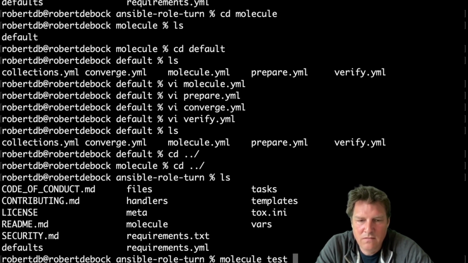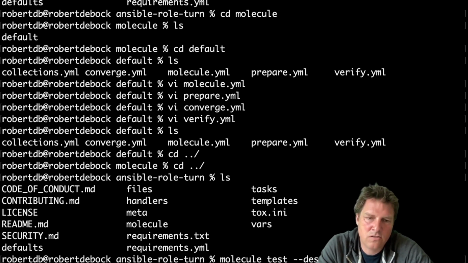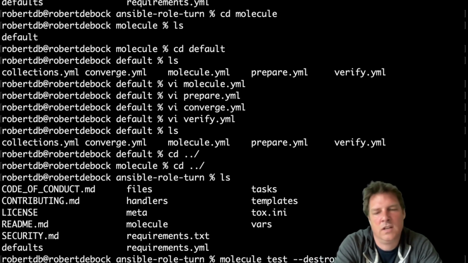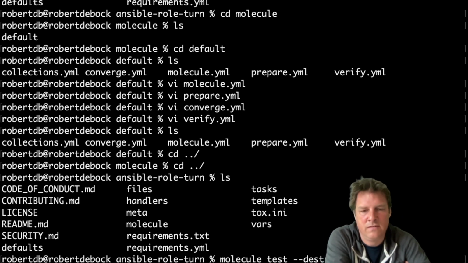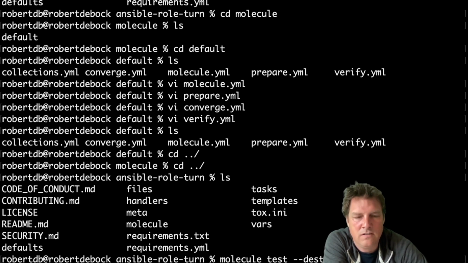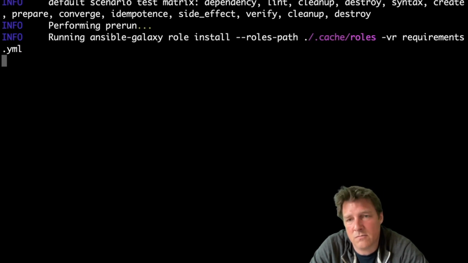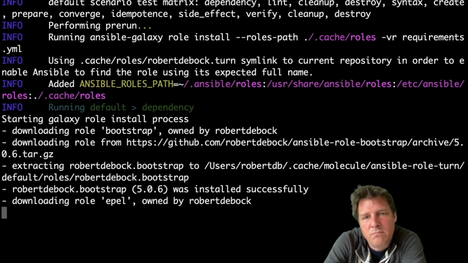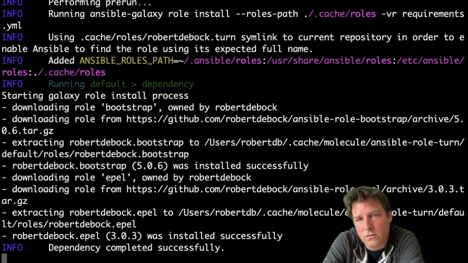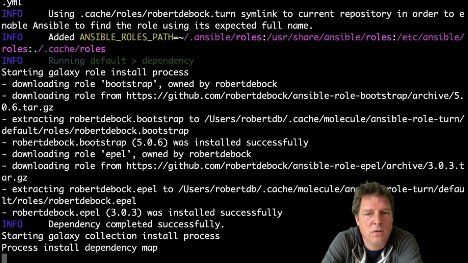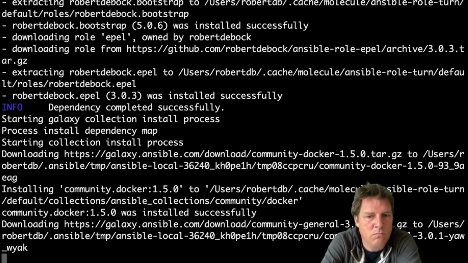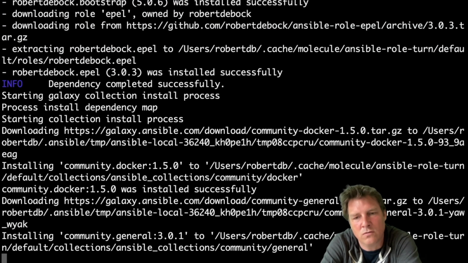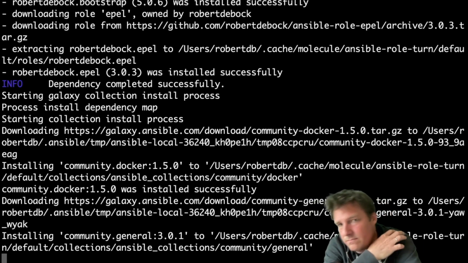If you're developing, it's very useful to add destroy is never, so that it doesn't matter if it fails or if it's successful, it will keep that instance so you can log in there and have a look. Let's do that in this instance and log into the system later. And meanwhile, there are a few extra parameters. So now we run molecule test. You can also run molecule converge or molecule verify or molecule login to log into that system.